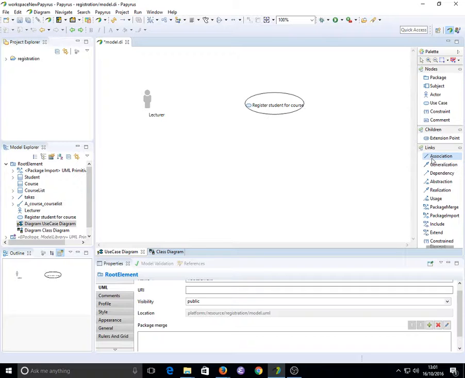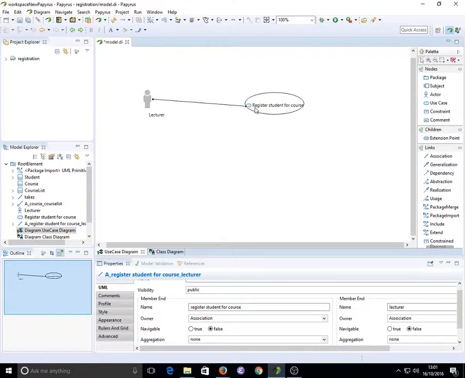Great. And I'm going to have an association from my lecturer to my use case, indicating that some actors playing the role of lecturer may participate in some scenarios within the use case register student for course. And that will do for now.